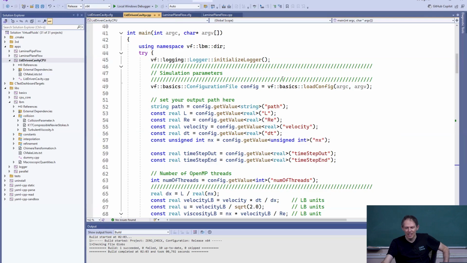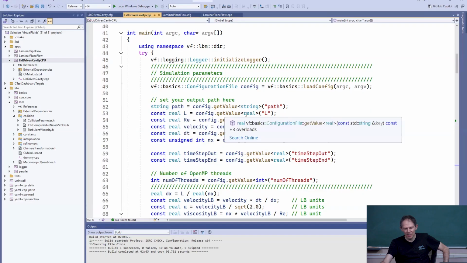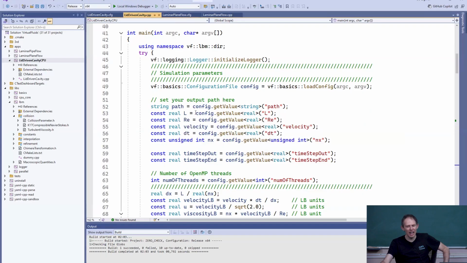Now you can specify whatever you want, like for example a variable path, and this would be put into the string path, and L. So you read L and put this into the real. We use this typedef real in order to work with floating point numbers.